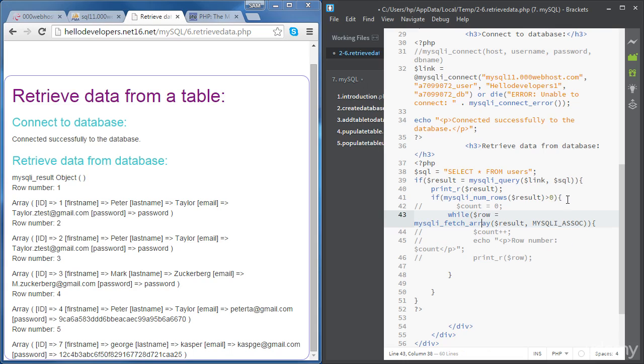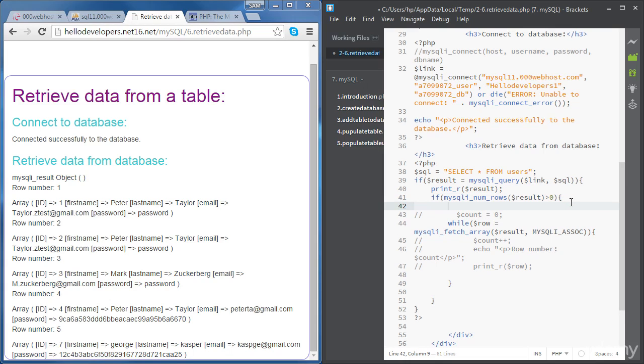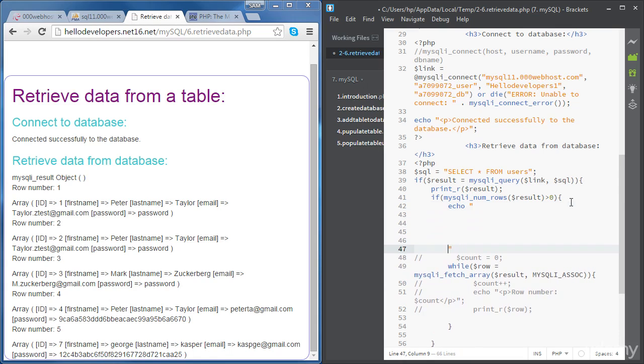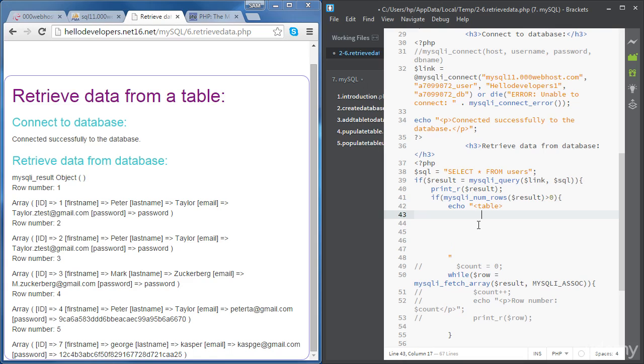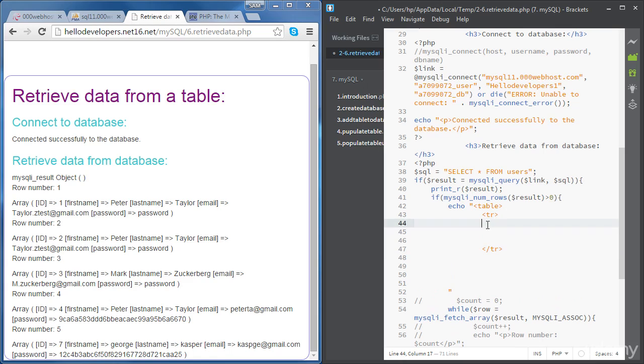Okay, so if the number of rows is greater than 0, we are going to start our table here. So we're going to echo the start of our table tag. Okay, and then we're going to have the first row corresponding to the headers. Okay, so let's build our headers.